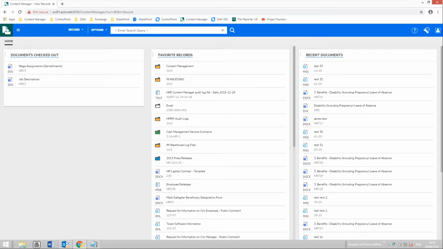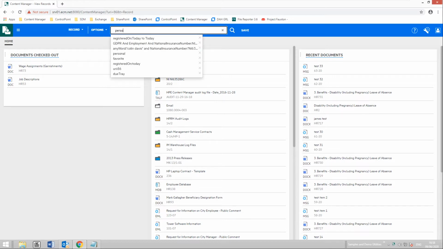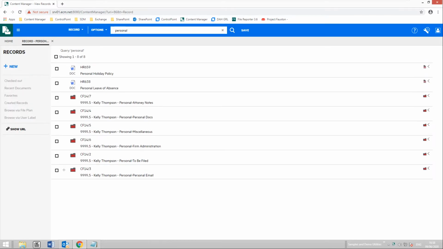Welcome. Today we're going to focus on the different types of search that are available in Content Manager. The first of which is the search query. This can be a simple title search that you can perform here. If I wanted to search for the term personal, for example, you can see I've got a number of records returned here, and also containers that have the term personal in the title. So that's the first type of search that's available.